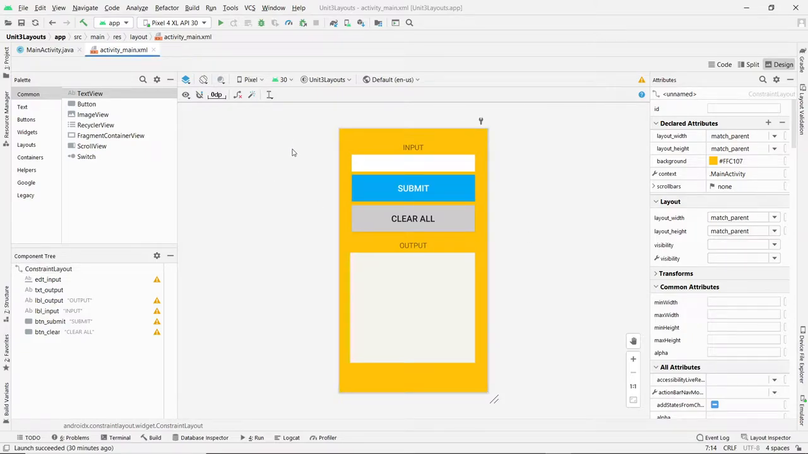I'm using an input field, which is an edit text field. Enter data. When I click submit, it's going to grab the data from here and append the data to the output field out here. This is a text field as well. And then we'll also click the clear all button. We're going to clear both data from here and down here.